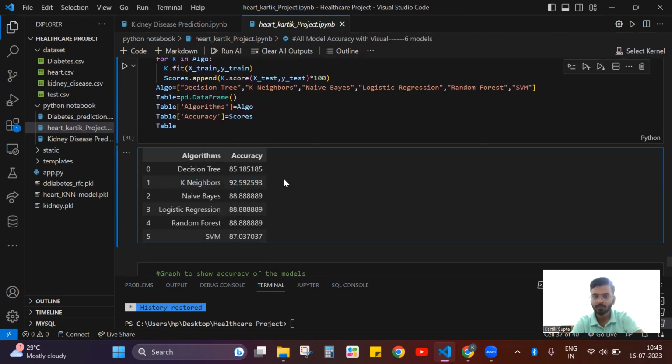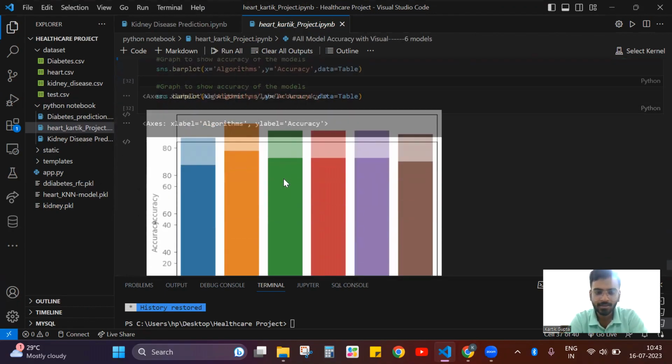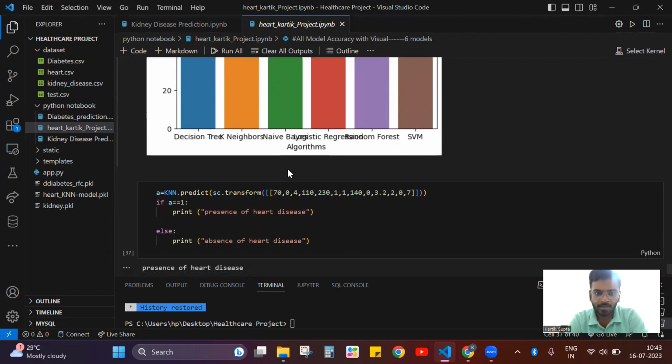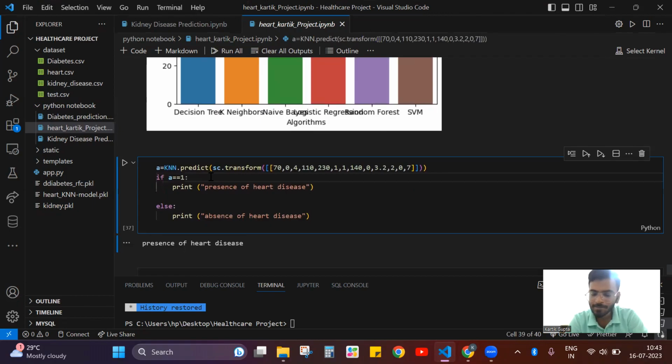So at last I print the accuracy according to the models, and here I see that KNN is the best, giving the highest accuracy. This is the bar graph for accuracy versus algorithms. So my best model is KNN, so I am using KNN.